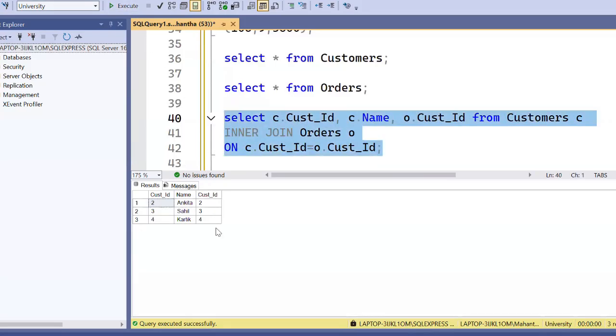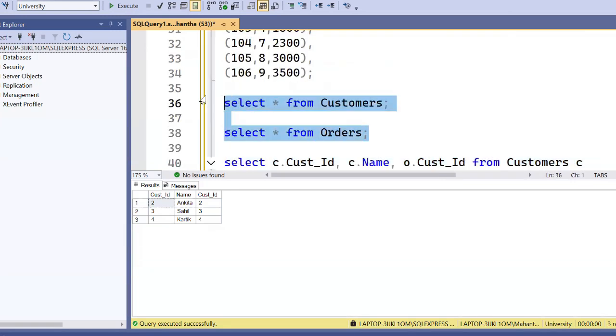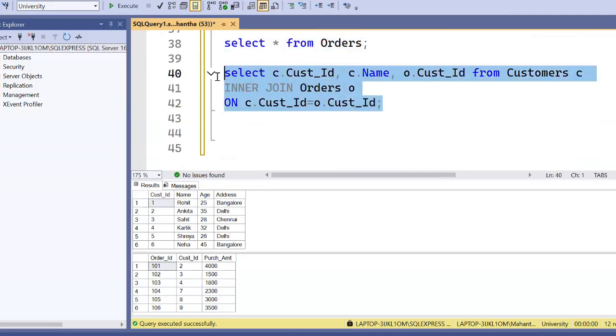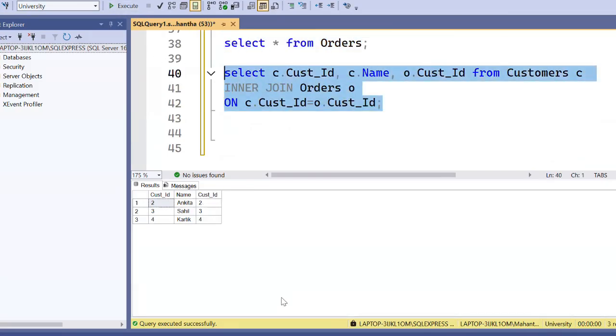Now I got the folks. What did I want? You tell me, guys. What do I want? Purchase amount. But did I get that here? No, sir. How do I get that here? I got customer ID twice. How do I get this here? Please help me out here.